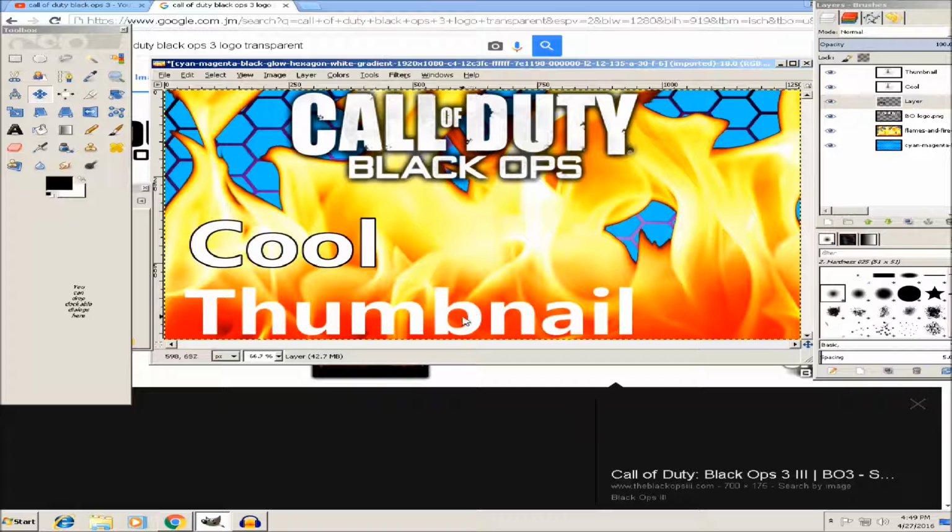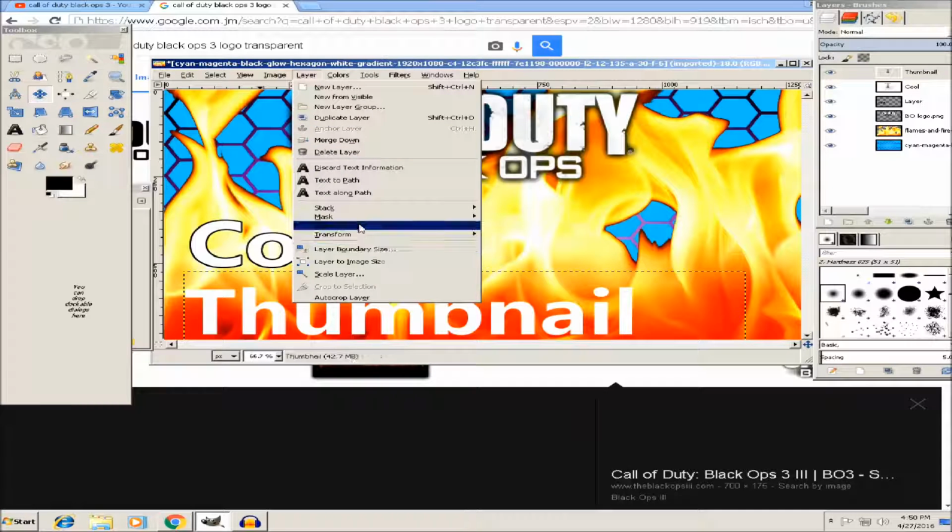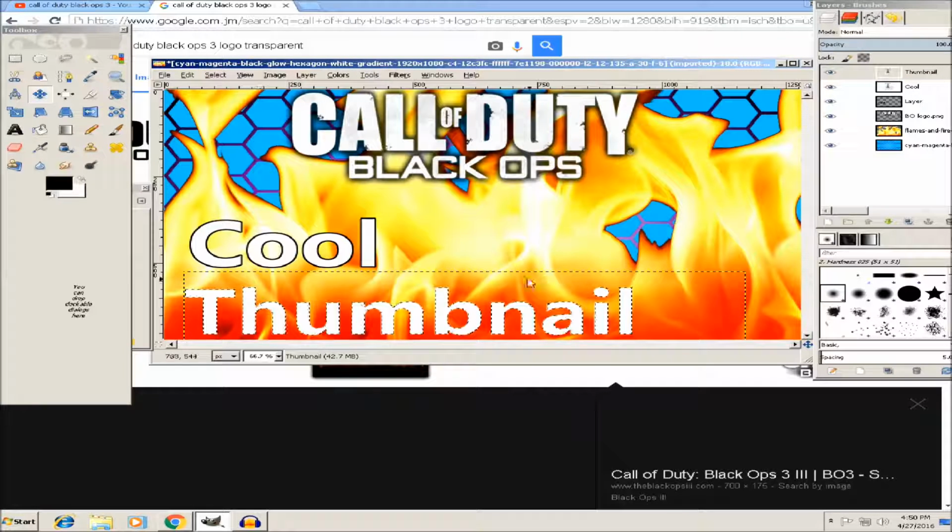And we're going to do the same thing to thumbnail. So you want to click on thumbnail, then you want to click on layer, then transparency, then alpha to selection.